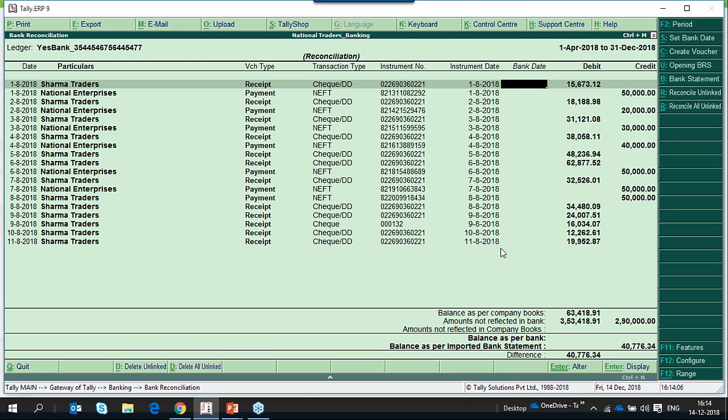Let me now take you through the auto reconciliation part. The auto reconciliation configurations we have already done in the bank ledger. That is the reason these three options are getting highlighted. If we have not enabled auto bank reconciliation for this bank ledger, then the options bank statement, reconcile unlinked, reconcile all unlinked, delete unlinked or delete all unlinked will not be highlighted, or will not be actionable.